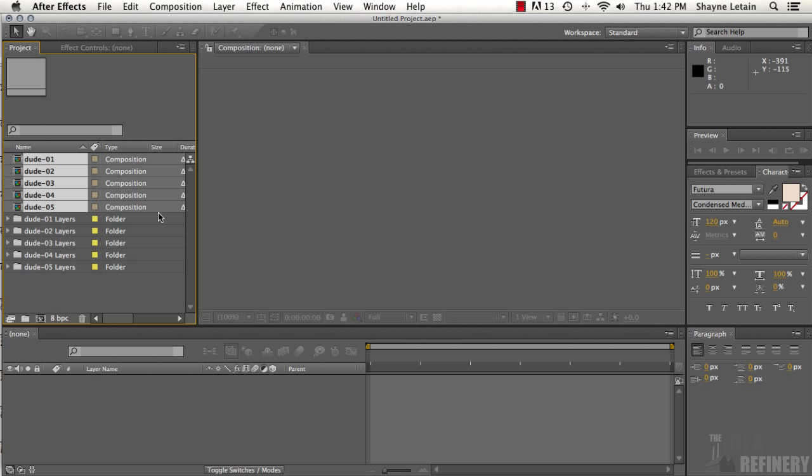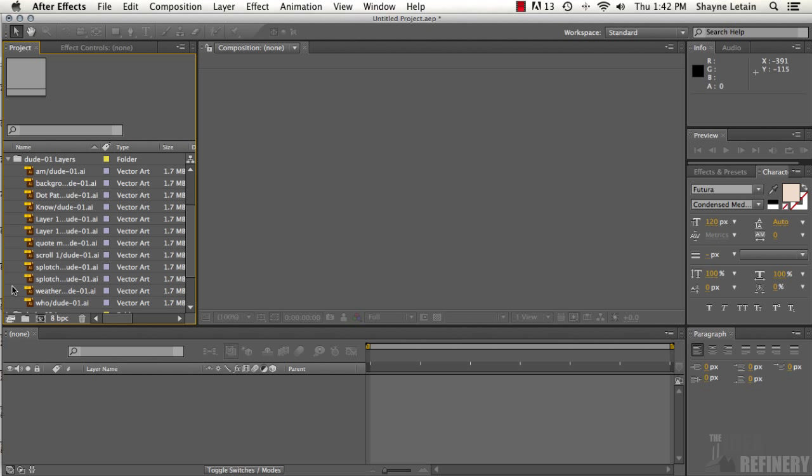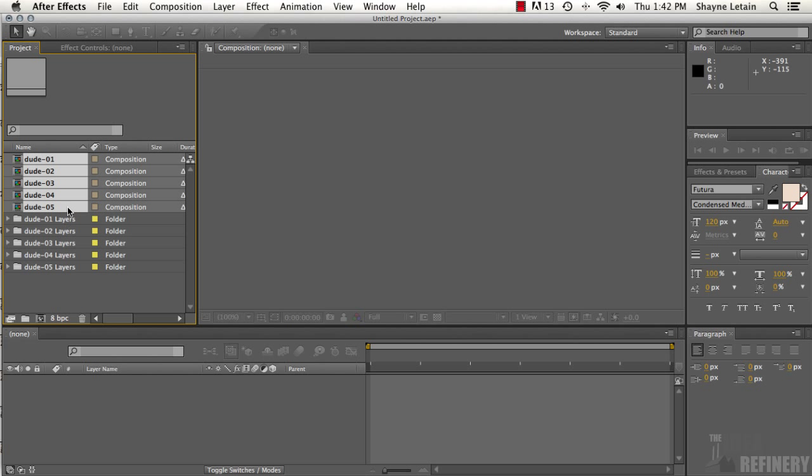Now you can see over here in our project panel, this is called our project panel here on the left, you can see that we now have a composition for each one of these Illustrator files. There's also a folder associated with each one of those compositions. If we just twirl down one of the disclosure triangles for one of those compositions, you can see each of the Illustrator layers is there in that folder. Now, what we're going to be using is not the folder, however, but the composition.